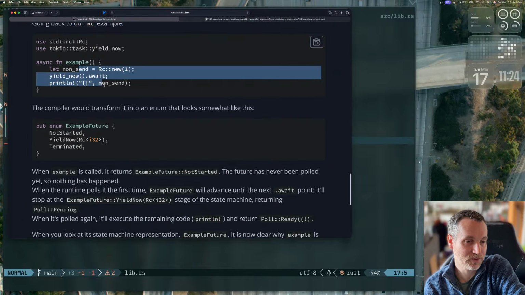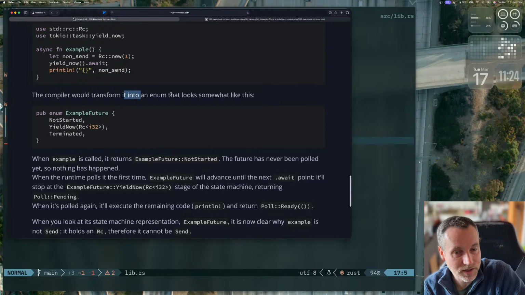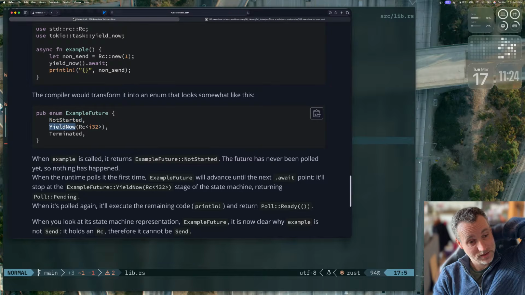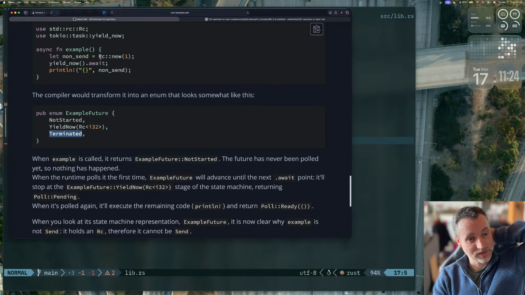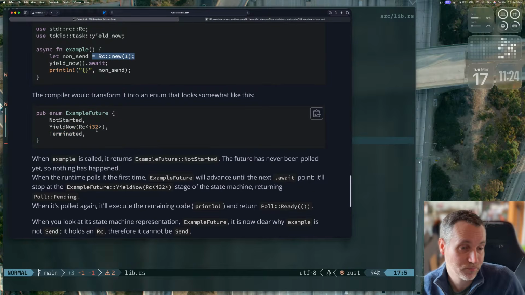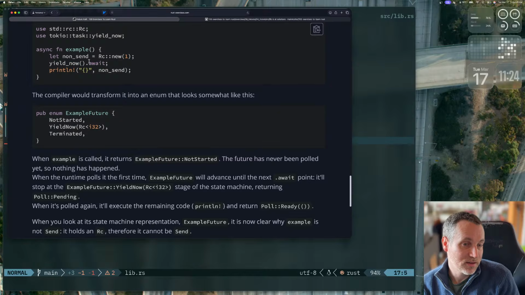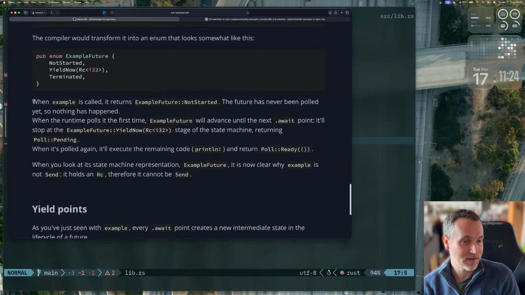So yeah, here's the example. The compiler would transform it into an enum that looks something like this: NotStarted, YieldNow, and Terminated. So I guess it collected this value. It said it would yield now because that's the await at the yield_now line. So something like that, that's the idea.